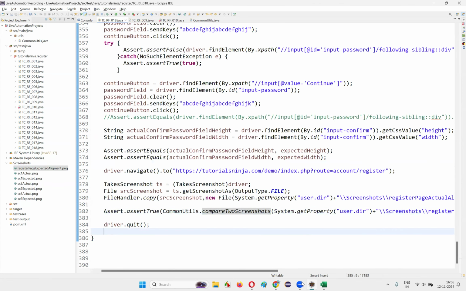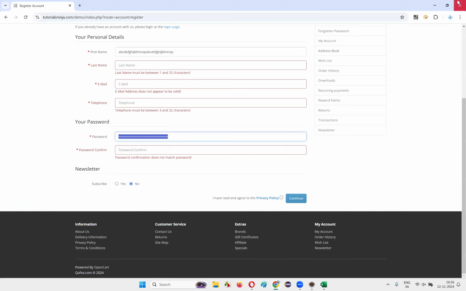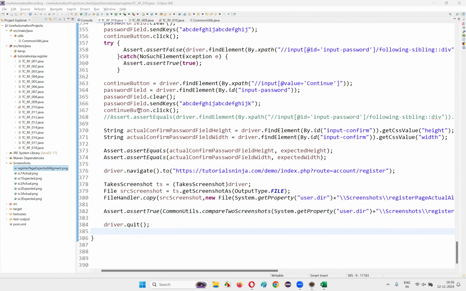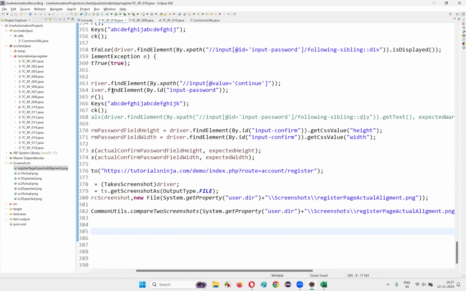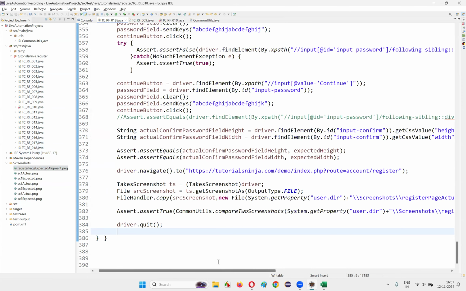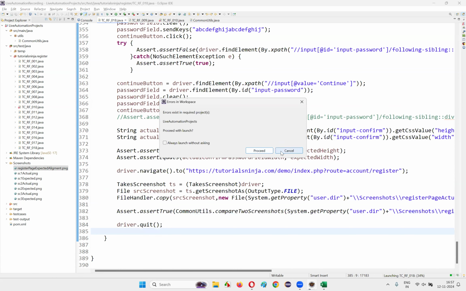So to verify whether the alignment of this particular page is correct or not, I'm taking a screenshot. In the previous script I took one screenshot, and since it is according to the client requirements, I made that previous screenshot the expected screenshot. Now this time it will take the actual screenshot. If the actual and expected match, then both screenshots will be equal, and because of that the test will pass. Let's see what will happen this time.